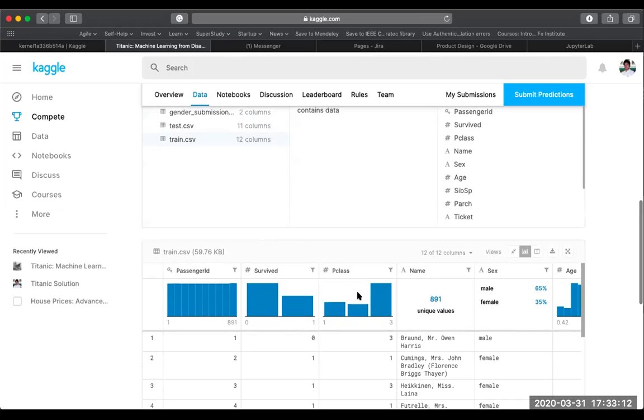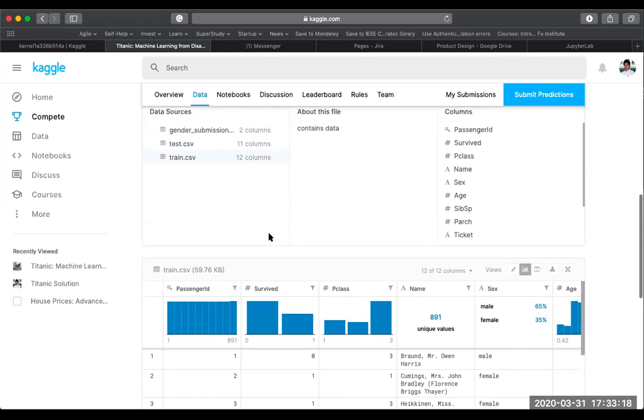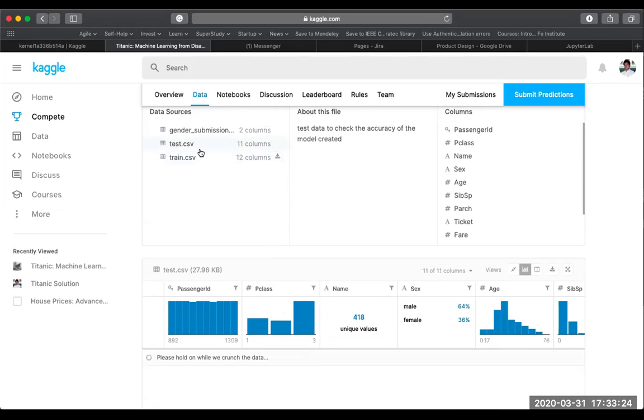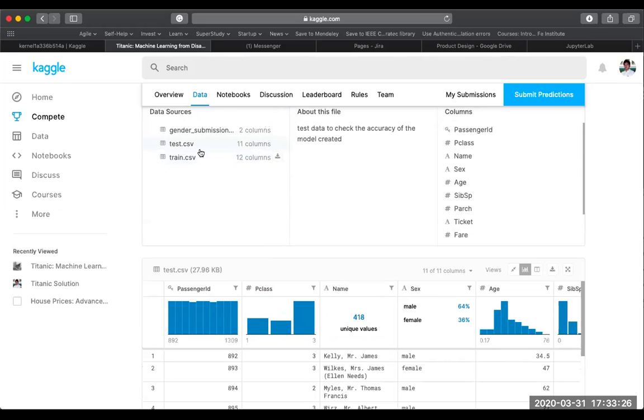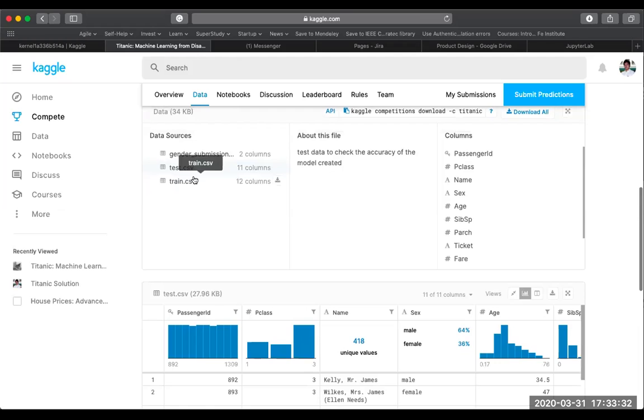Survived! Congratulations! That's correct. In train.csv, you have the survived column. In test, you don't have the survived column. Awesome. Do you know why there's no survived column?